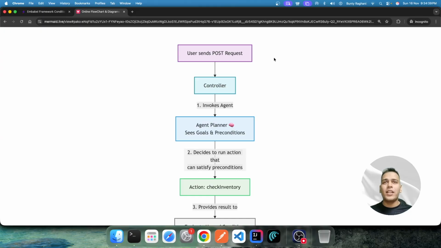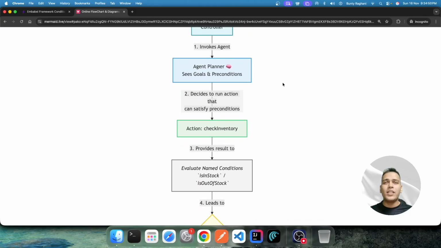First, the user will send the POST request to our application. This request will be received by the controller. Then the controller will invoke our e-commerce replacement agent. Then the agent will see it can achieve one of two goals, that is, it can either issue the replacement unit or it can issue the refund.